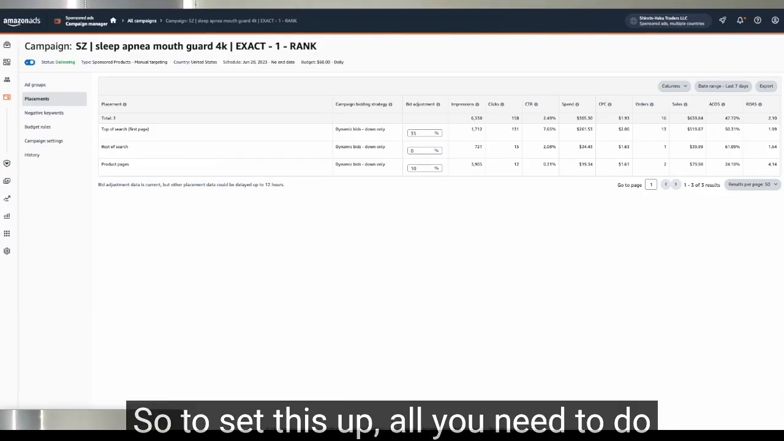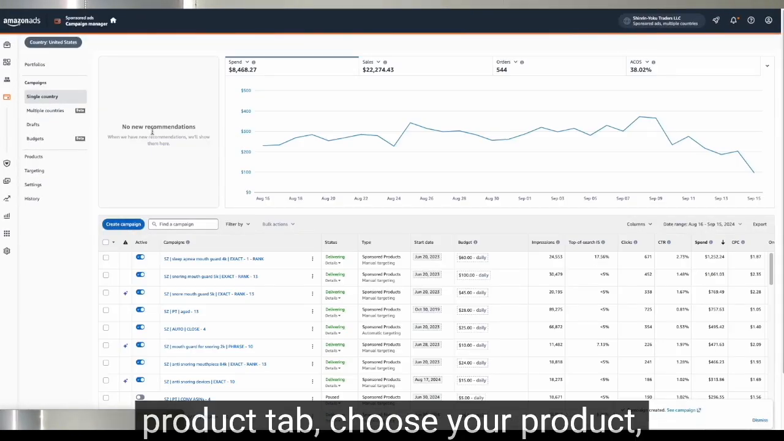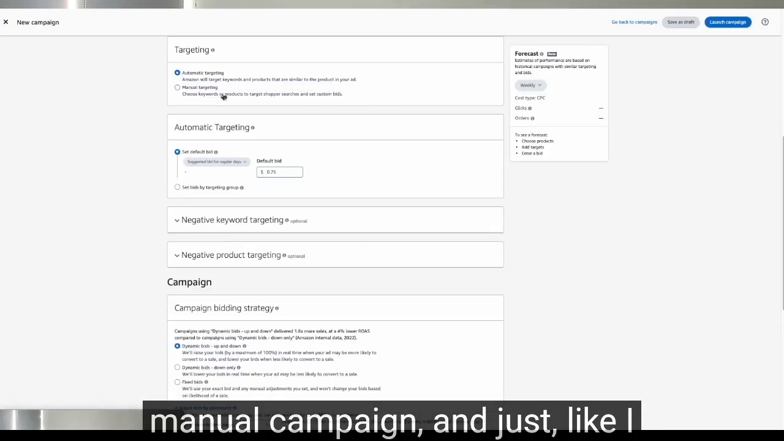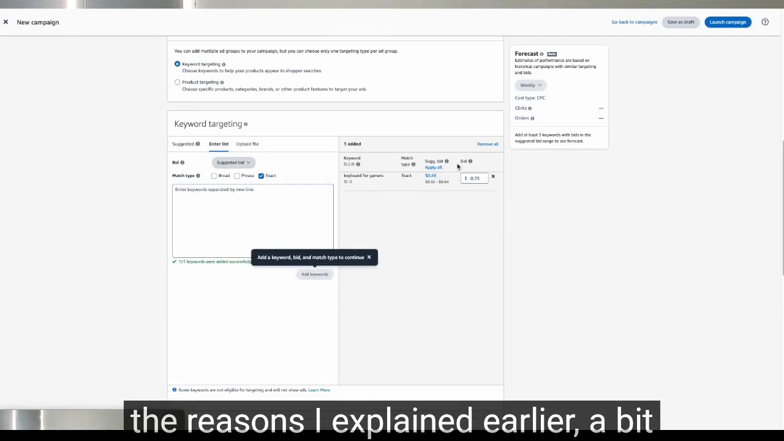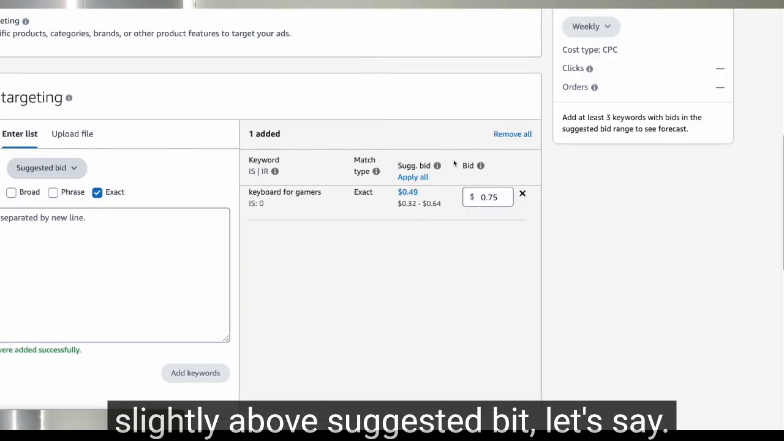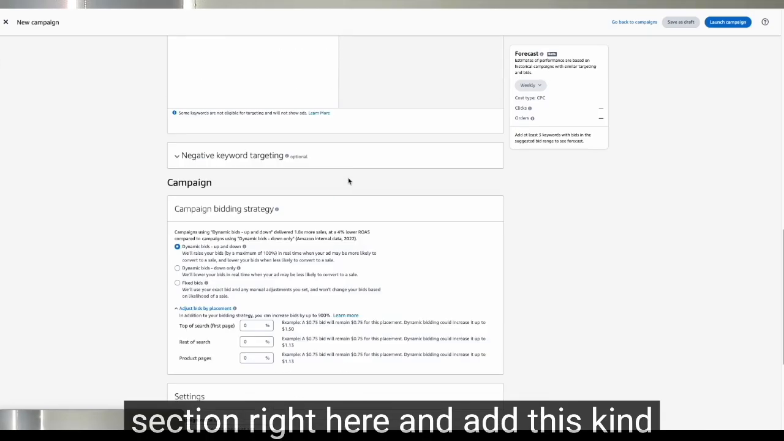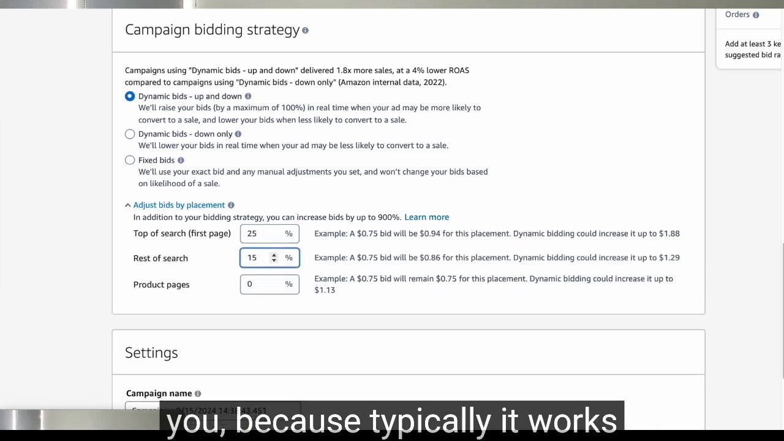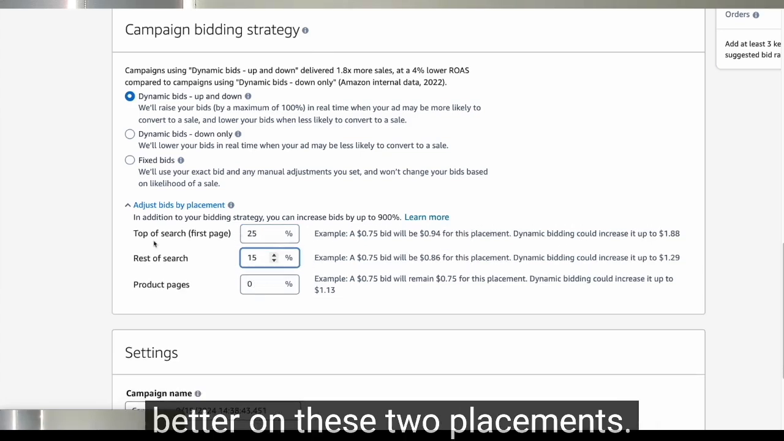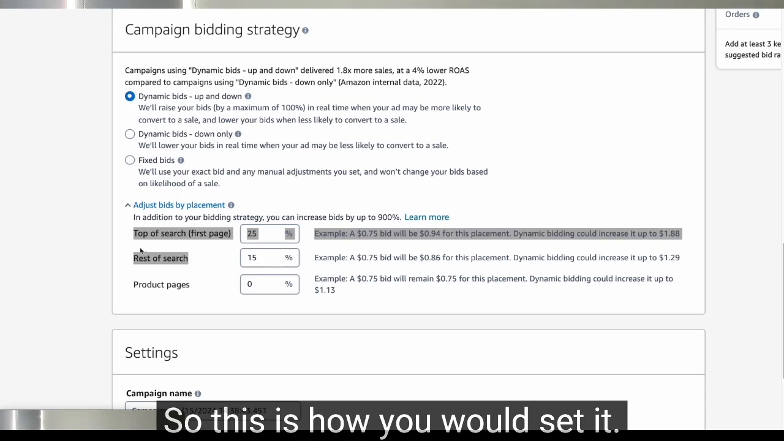So to set this up, all you need to do is go to this window right here, create campaign, insert product tab, choose your product, manual campaign, and just, like I said, add one single keyword for the reasons I explained earlier. Set a bid slightly above the suggested bid, let's say 0.5, and then go to this section right here and add these kinds of percentages by default, because typically it works better on these two placements. These are the search results pages, this is our product page, so this is how you would set it.